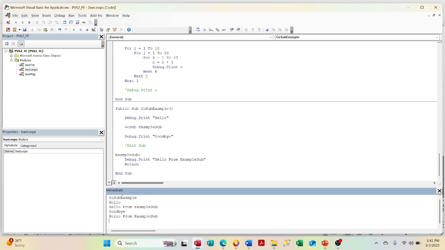And let's look at what happened, what came out. So we did the hello, and we GoSub here, hello from goodbye. We returned, we came back up, goodbye, and then we ran debug print hello from example sub, and then we tried to return it, and it didn't work. So without the exit there, it continues to process the code. And that's extremely important that you need to know that.